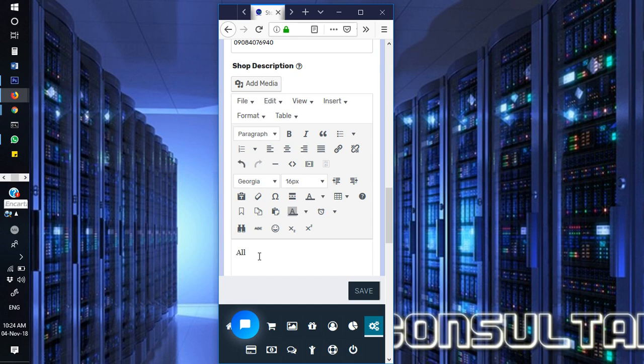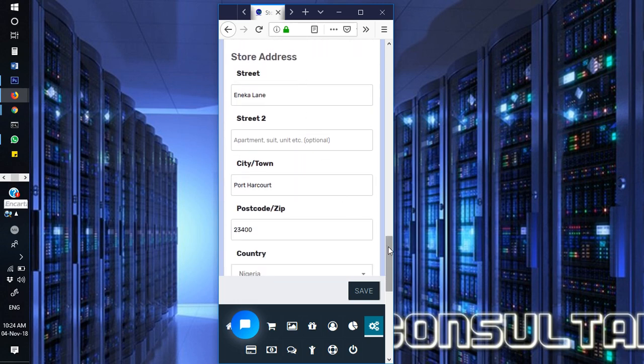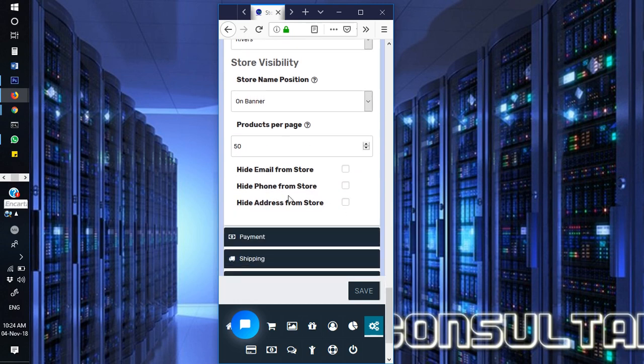You can say, oh, groceries, all groceries, and everything remains the same here. You can choose to hide your phone number, which is not recommended, and you can also choose to hide your address, which is also not recommended. You can choose to hide your email address from the store if you're receiving spam from customers, but it is not recommended because your customers might want to contact you directly.